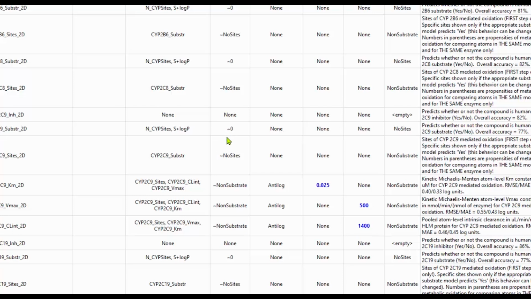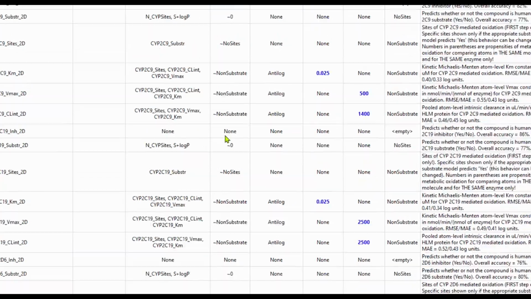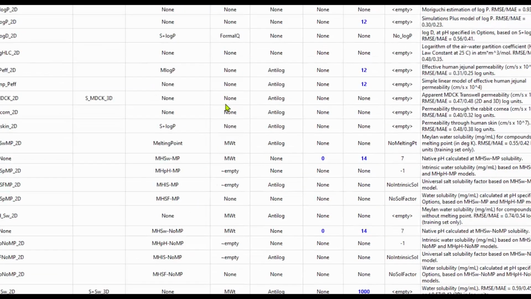The auxiliary factor is typically what can be multiplied by the model output. So for example, if we look at our S plus SW model, it's molecular weight. So the output of the model gets multiplied by molecular weight. And the reason this is done is because the model was developed in molar units, and multiplying by molecular weight will convert it to milligrams per milliliter in the output file there.